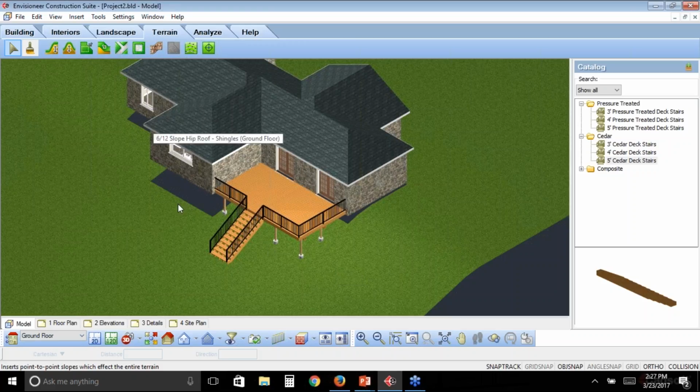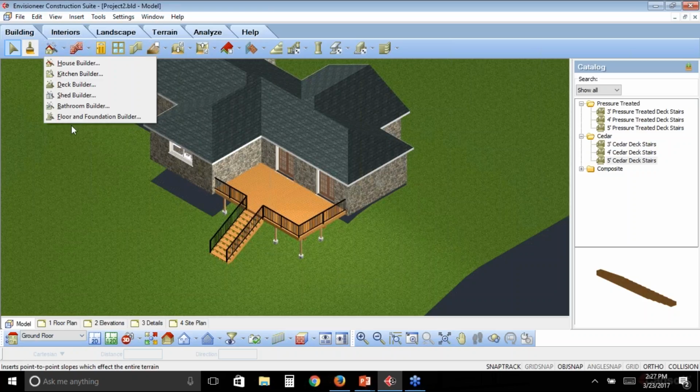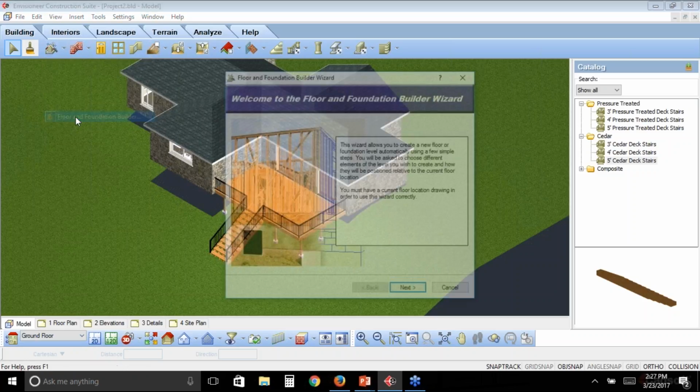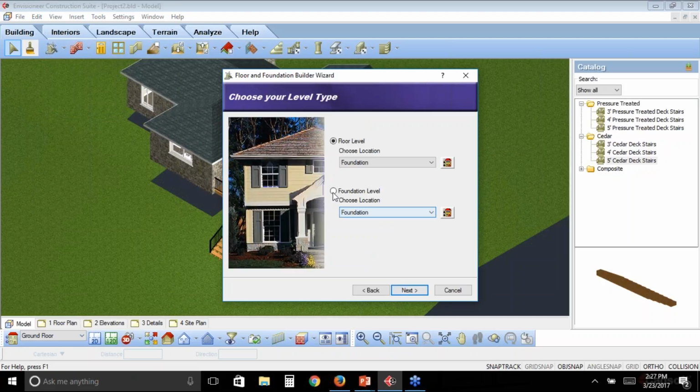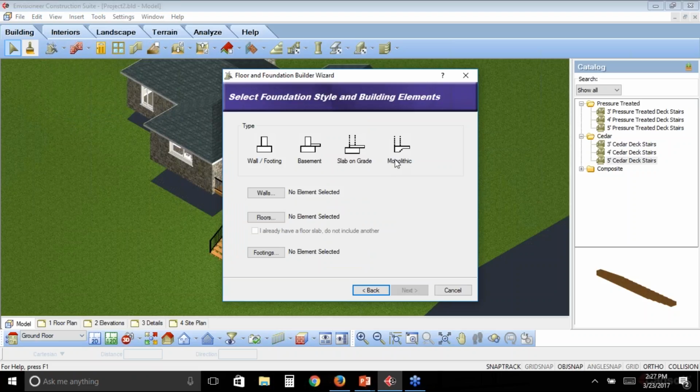But now it looks like our house is floating, so let's think about a foundation underneath it. So I'm going to come back to these design wizards like we did with the kitchen, and I'm going to develop a foundation underneath. I'm going to tell it that I'm designing a foundation, and then choose the type of foundation system that I use.